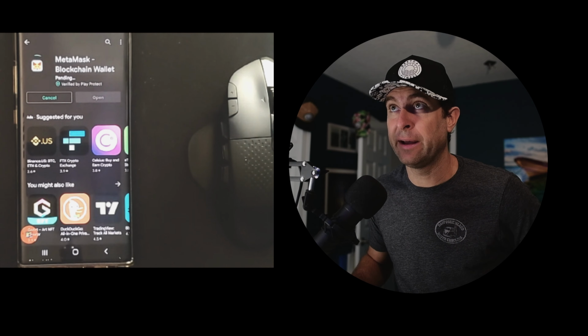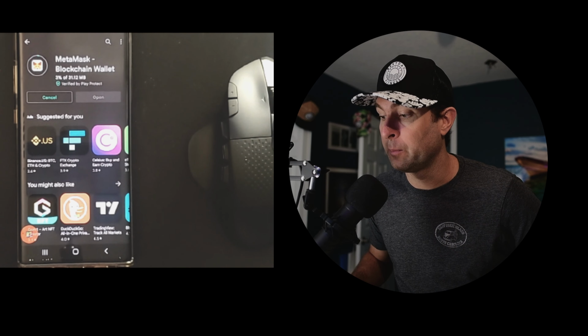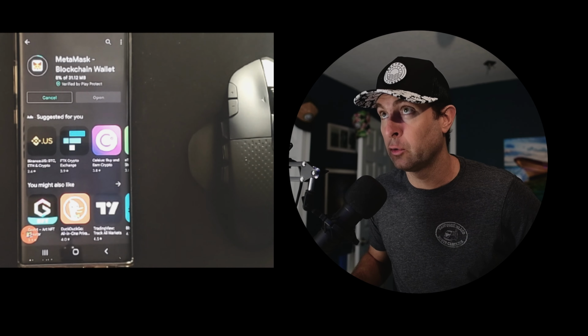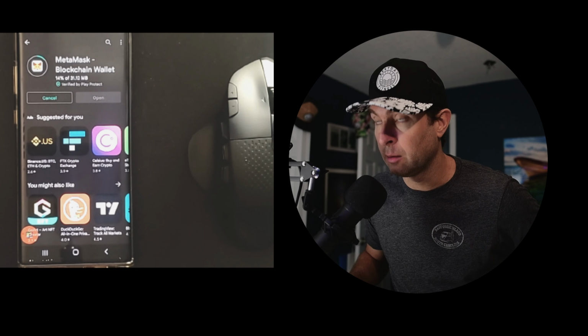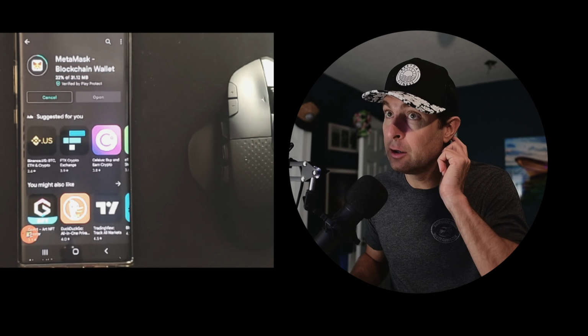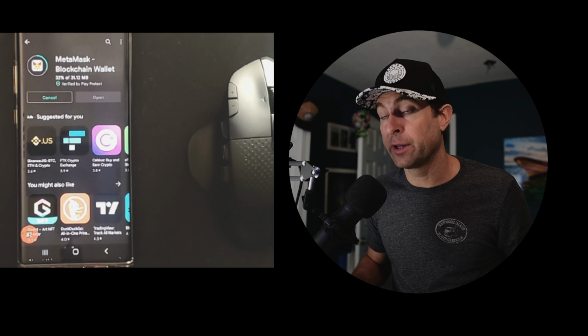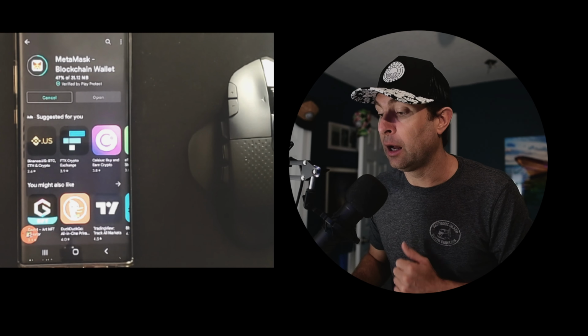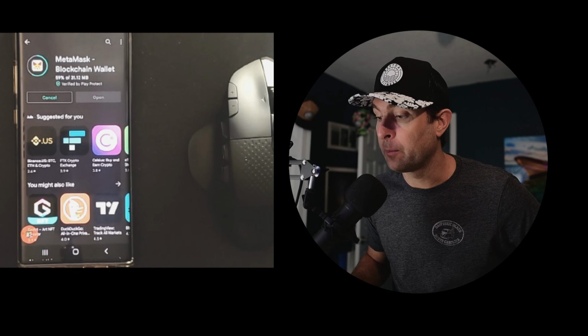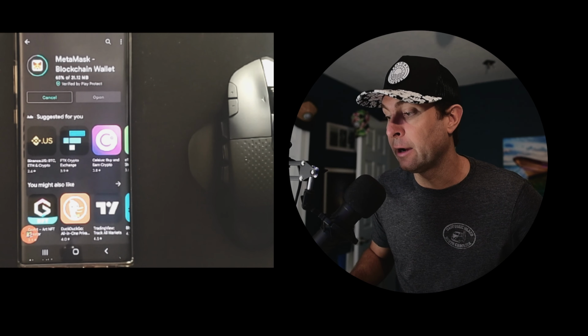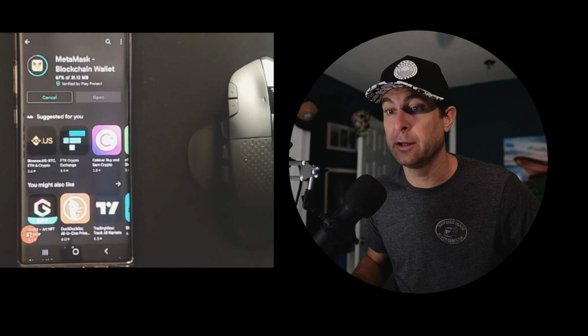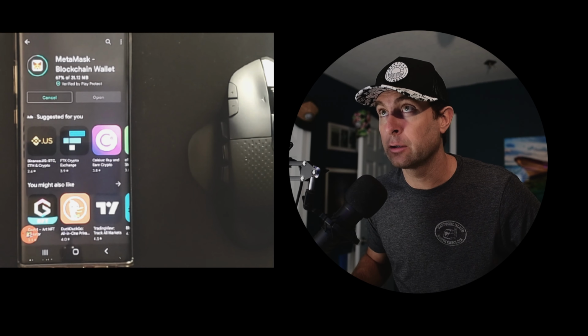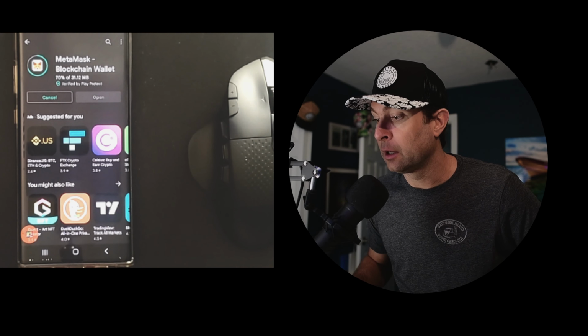What I use Metamask for is, I buy coins on Coinbase or Crypto.com or Gate.io, and then I transfer those coins to this wallet so that I can get in and out of other cryptocurrencies on decentralized apps like Cronos, Drip, Strongblock. There's a bunch of them out there.